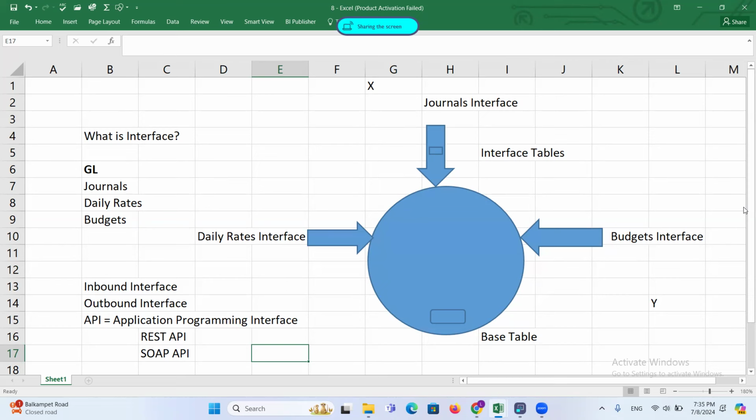Same way across all our financials applications: what are the interfaces we have, what are the tables we have in those interfaces, and what are the different key base tables we have? And again, in the base tables, they are adding some additional flavor. Whether it is vanilla or butterscotch or strawberry, we'll try to understand for what purpose they are building that flavor. So that's how we can go through.